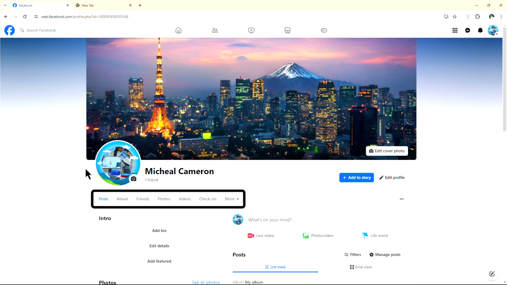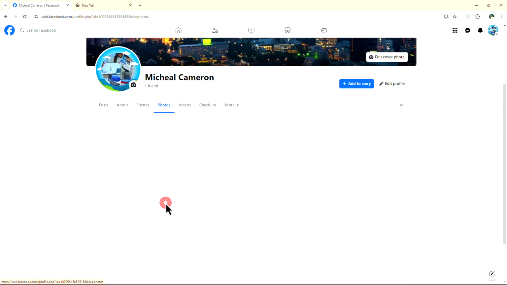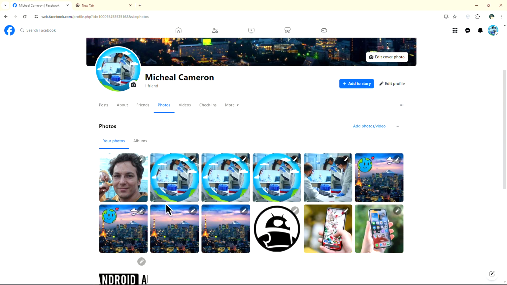Now, find the Photos section on your profile. This might be located under your cover photo or near the left side of your profile, where you see other sections like About and Friends. Click on Photos to view all your photo-related content.